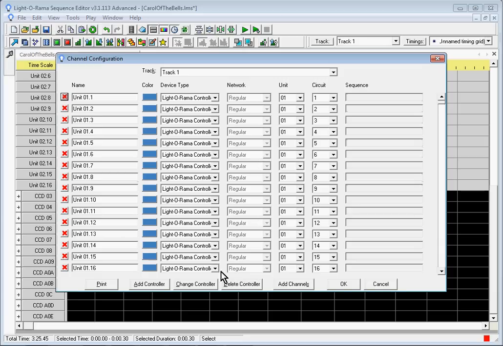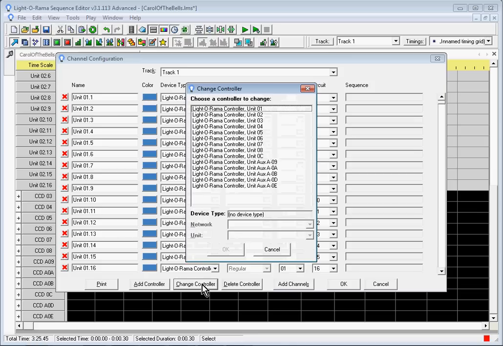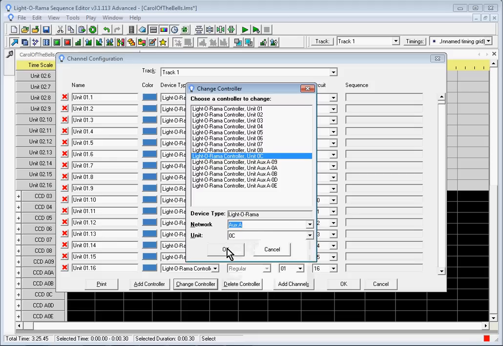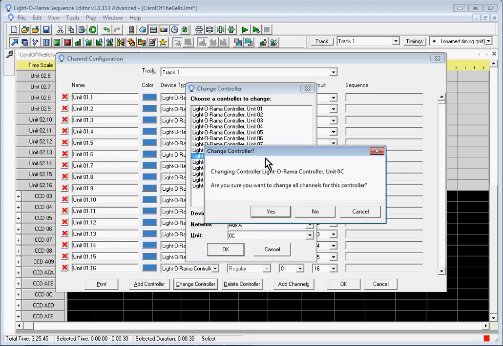And it's really rather nice here. If you click on the Change Controller button, it will list all of your controllers, and you notice all the ones on the standard network are listed first, and then the ones on the auxiliary A network are listed. So our CCR that has unit ID 0C is right here. I click on him, and the unit ID is correct, but the network is wrong, so I'm going to select auxiliary A here and click on OK, and then it gives me a message box that says changing controller, Light-O-Rama controller unit 0C. Are you sure you want to change all channels for this controller?